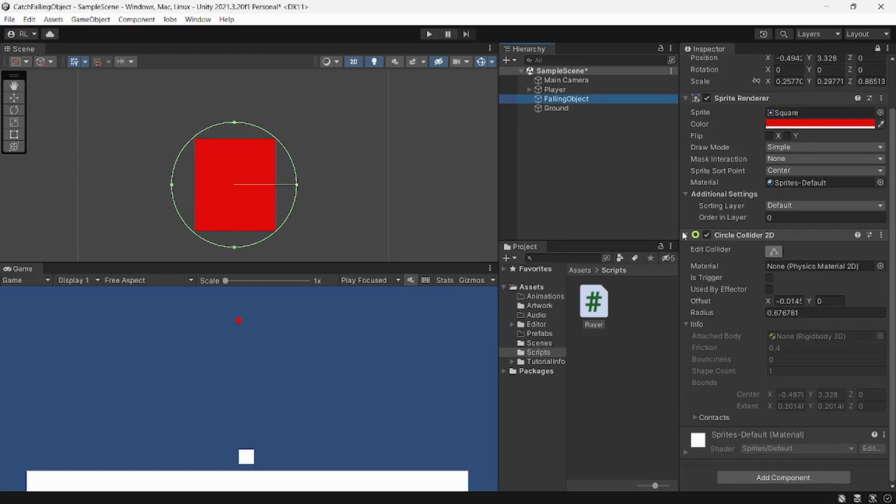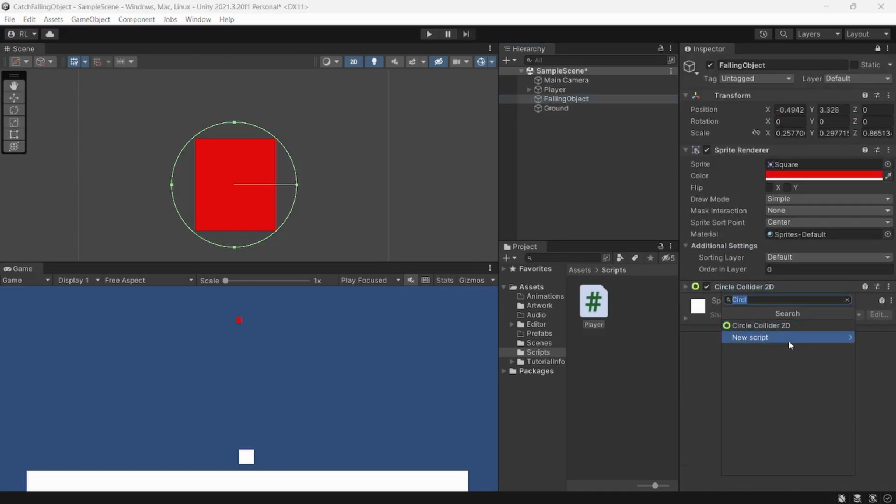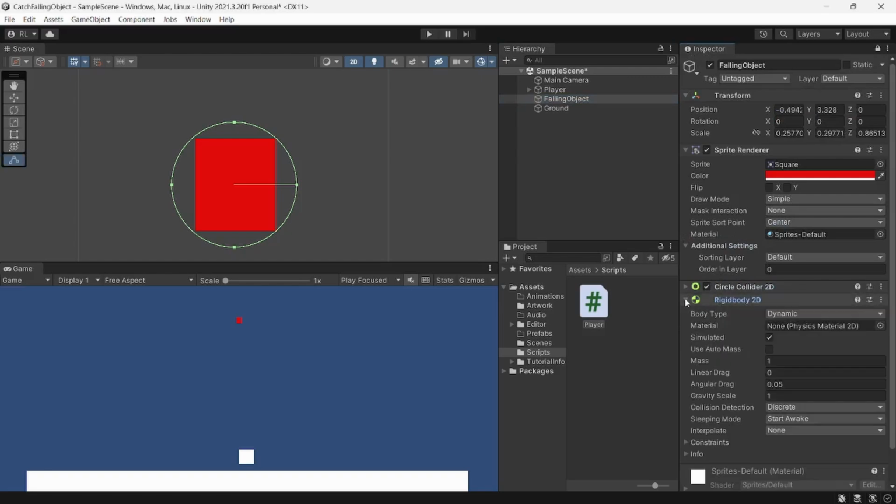Then we can add a Rigidbody 2D. And inside of that Rigidbody 2D, there are certain values that we can manipulate. So for the gravity scale, let's set that to 3. Collision detection, we will set to continuous. And for the tag, let's just keep it untagged.